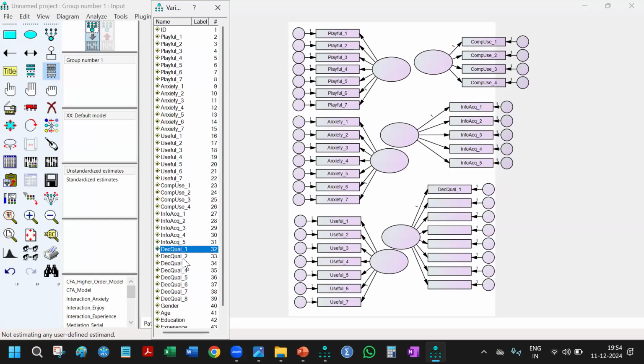Decision quality 1, 2, ... So this has to be done manually only, or is there any shortcut to it also? 6, 7, 8.